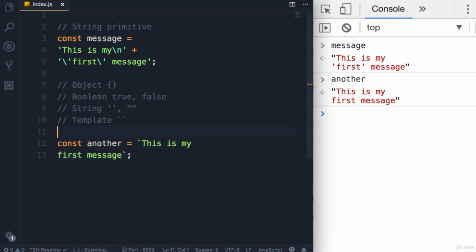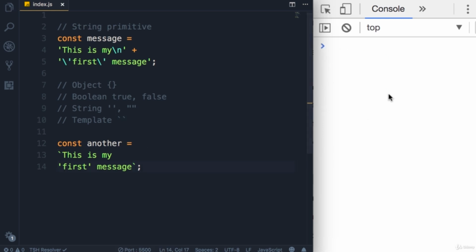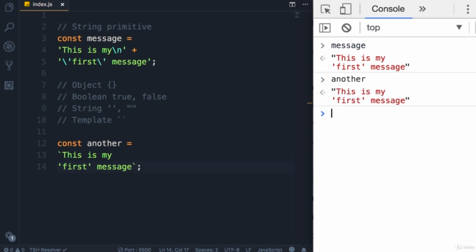Now we can also put this on a new line. Now, if we want to surround first with single quotes, we can simply add them here. There is no need to escape them because we have used a different character to define our string. So save the changes one more time. Message, another. They look identical, but compare this code with the former code.